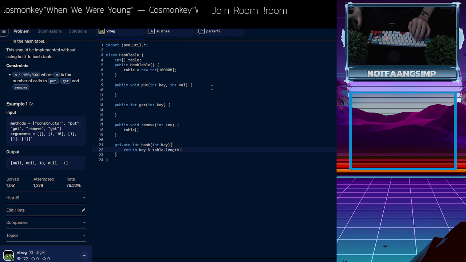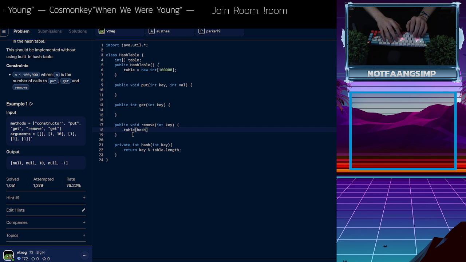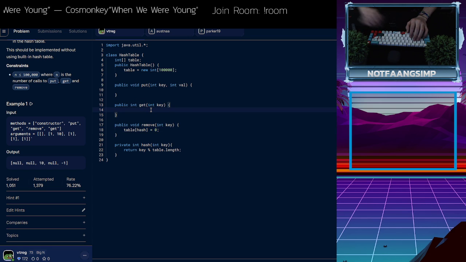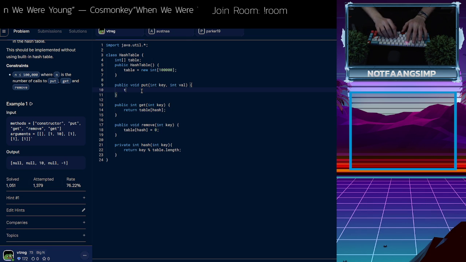This is a very, very simple hashing function, just keeping the key in the place. Seems like my laptop's running out of bandwidth to run this adapter because my mouse is lagging all over the place. Okay, we're going to do table at hash equals 0. Then we're going to return table at hash. And then for put, we're going to do table at hash is equal to val. And that's our hash table, really. It's very easy.